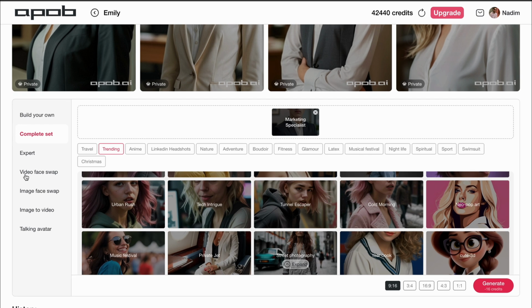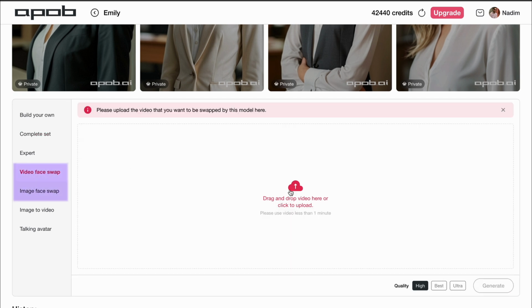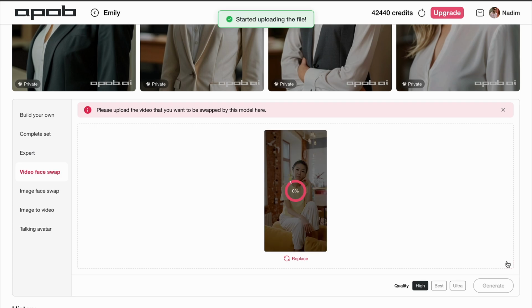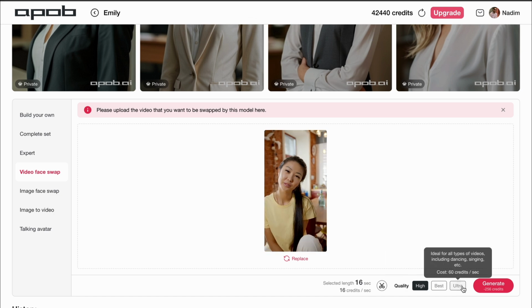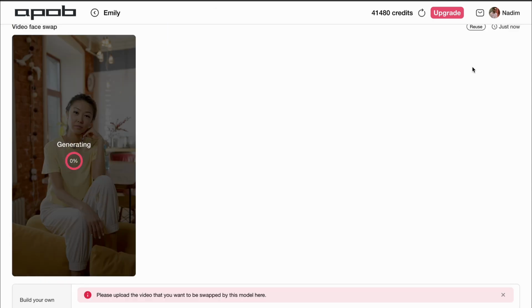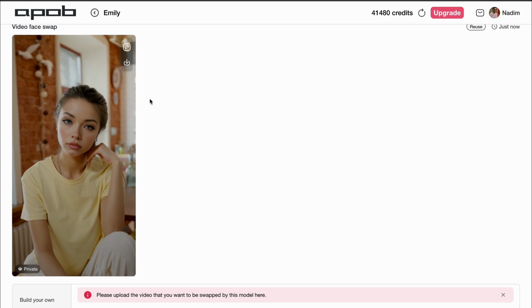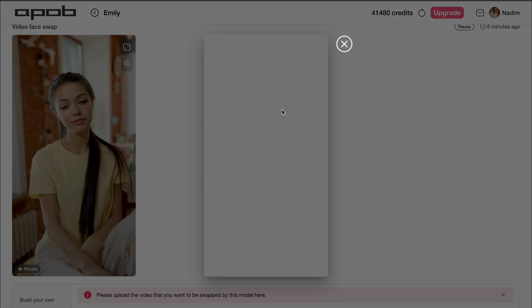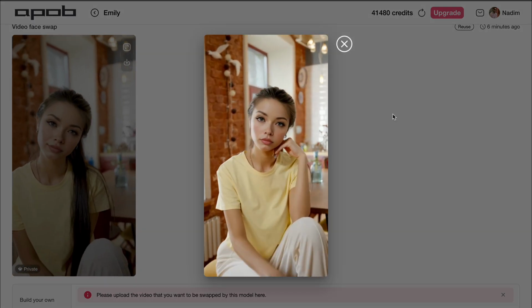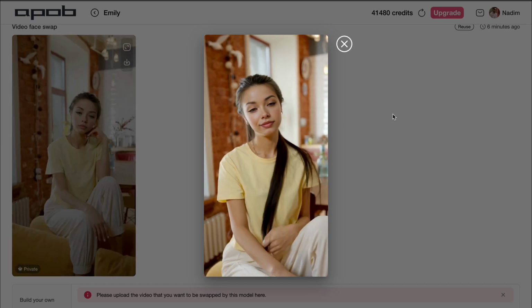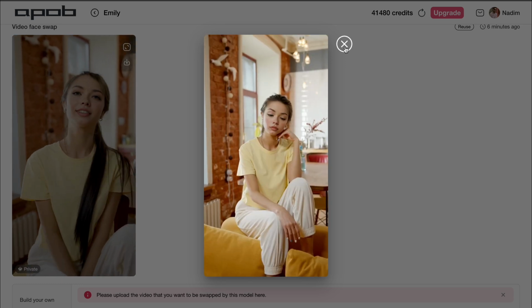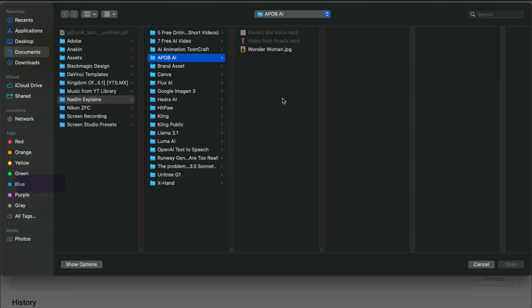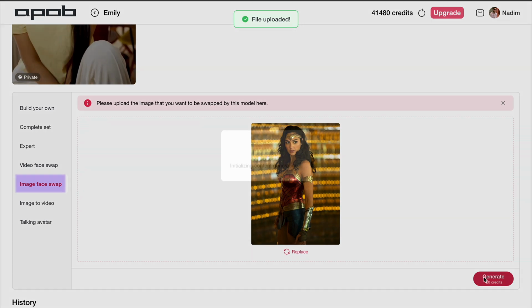Another cool thing you can do is upload an image or video of others and swap faces with your model. Select the quality to Ultra for the best result. Now, the video face swap worked great, but there is a slight inconsistency in the left eyebrow. So, be aware of such minor flaws and use them to your advantage. As for the image face swap, I think it works great.